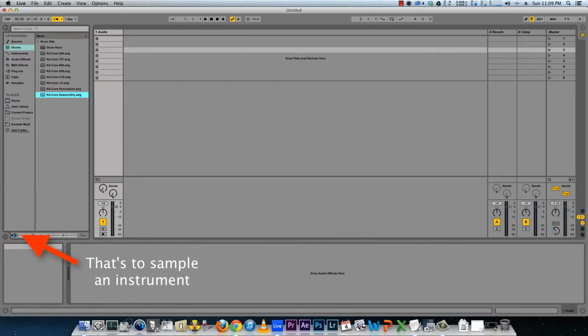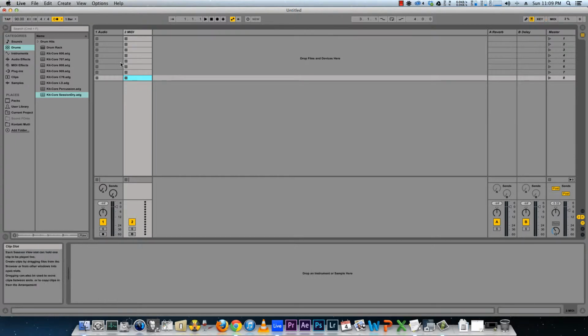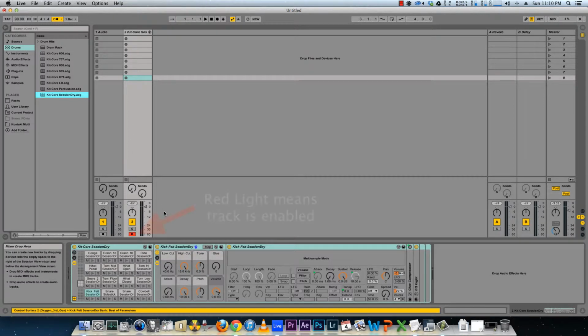So I'll just pause it. To do so, first we have to insert a MIDI track. To do that, you right click on this area right here and insert MIDI track. Now we just have to drag this kit right here to the MIDI track. And so now let's see how it looks. As you can see, it's working pretty good.